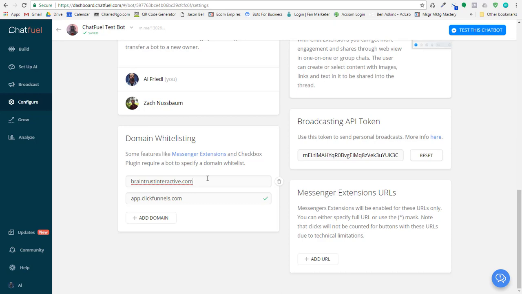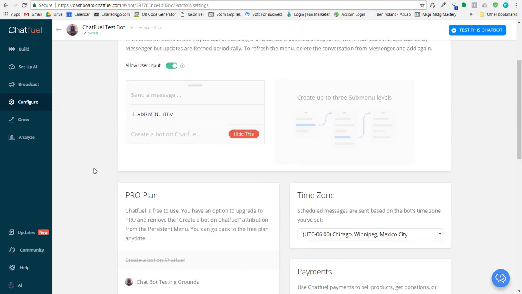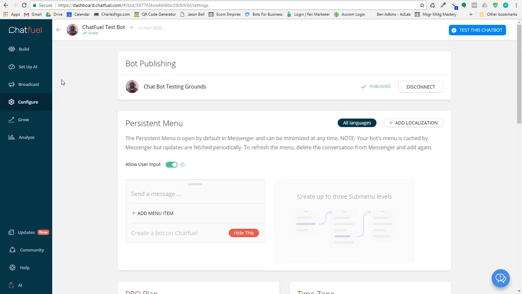If you're using ClickFunnels or LeadPages, you'll probably need to add your own custom domain, whatever you're using in ClickFunnels or LeadPages. Okay, so now that you've got that done, your button will run on your website once we configure the growth tool and all that.